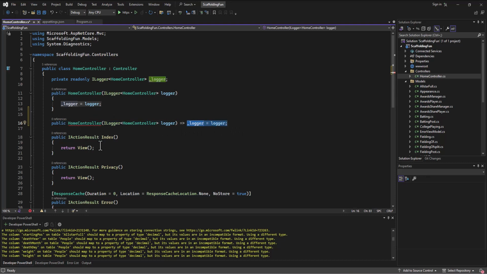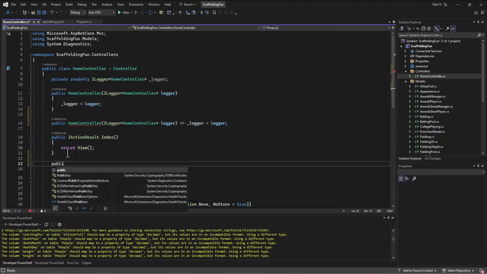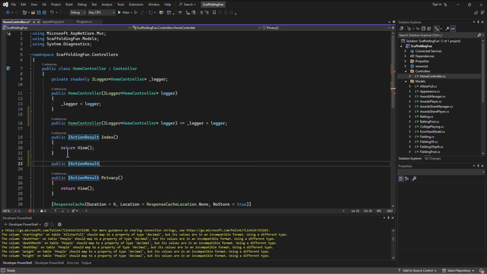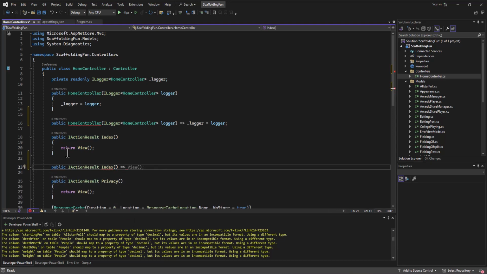We can do it here with our views if we wanted to. Instead of doing this, we could say public IActionResult Index lambda View. We don't need the return statement. We don't need the braces. Really what we do is it's an inline function, is what we refer to it as. Rather than going to a new line and having other code, we're just saying within that function, use the lambda to return the view. That's the result of this code.